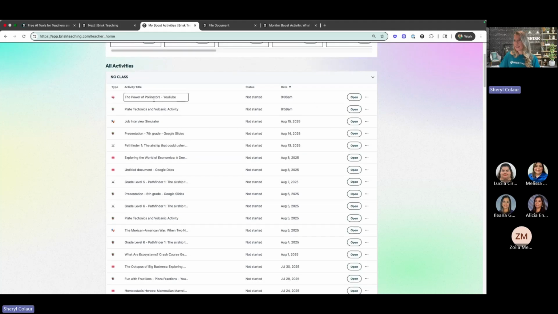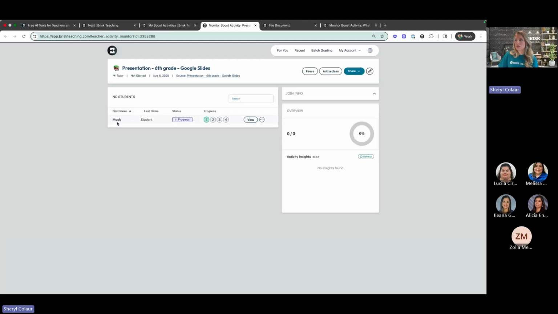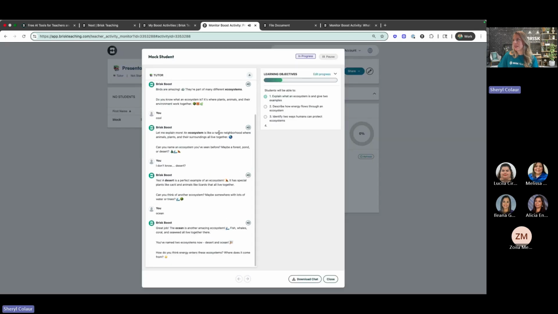And then if I want to see how my students have been engaging with it, I can quickly go to open, and that's going to give me that visibility into the students' chat. So this is how they've been engaging with it. And then anything that's concerning as well will be flagged with a little red exclamation point.